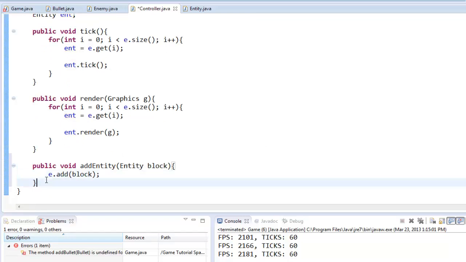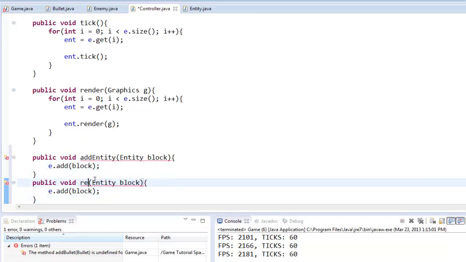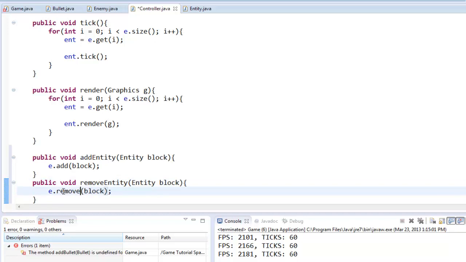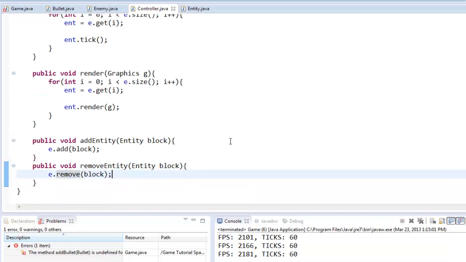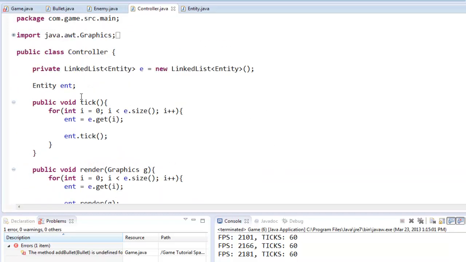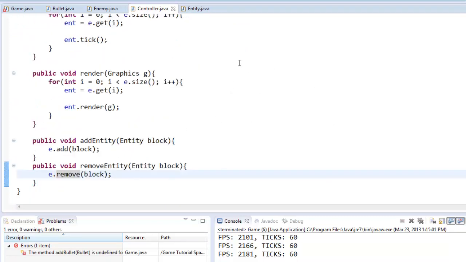Okay, I'm just going to copy this and paste it down one more time. So now we'll remove entity, and remove. There we go. So that's now a lot cleaner version of how to do this.